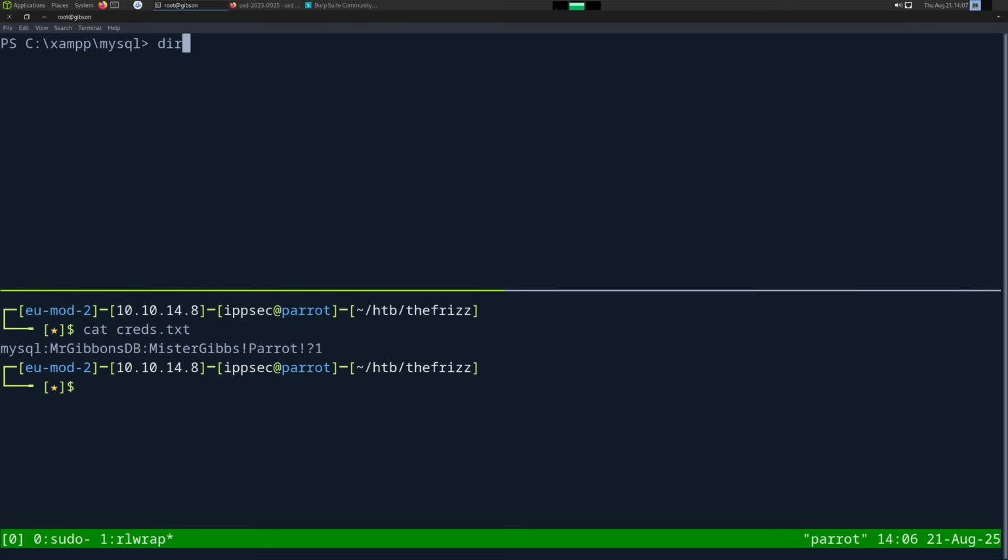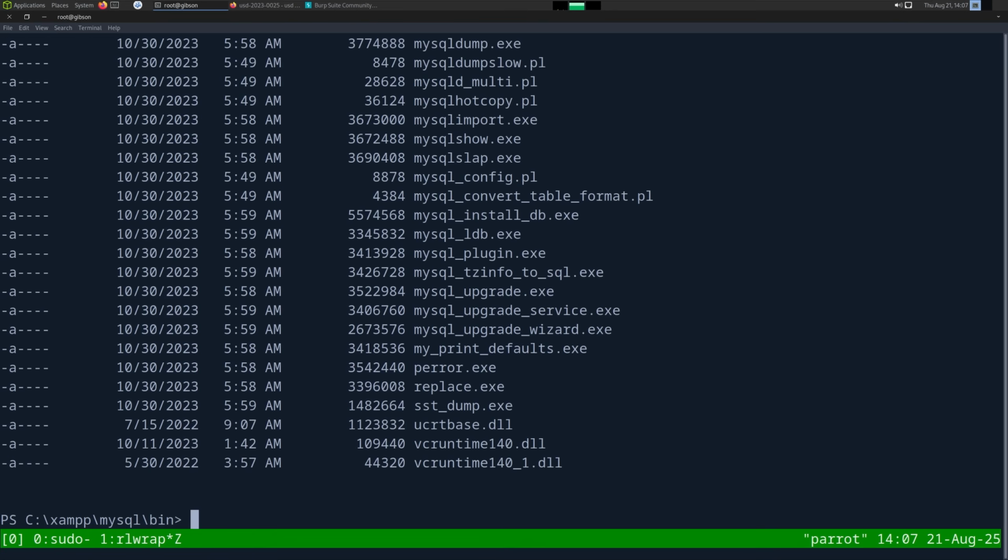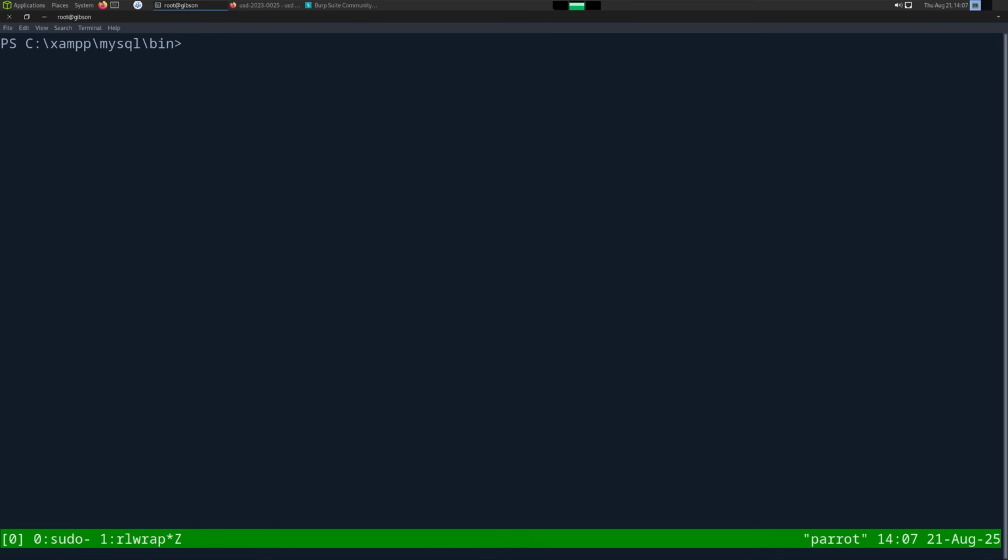So what we want to do next is dump the database. So let's do a dir and make sure we're in the right directory. I don't see mysql.exe. It's probably in bin. And this should be it. We could also just run mysqldump and dump everything, but I just like using MySQL. So we'll do ./mysql.exe and then -u, the username.